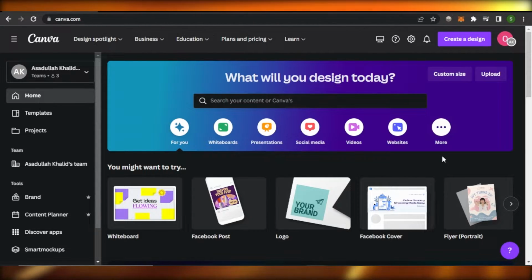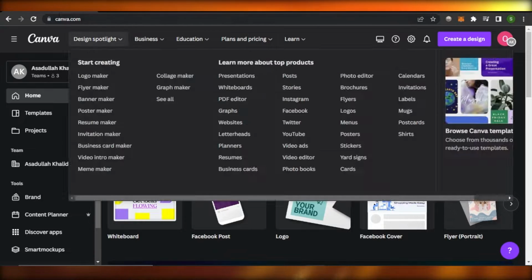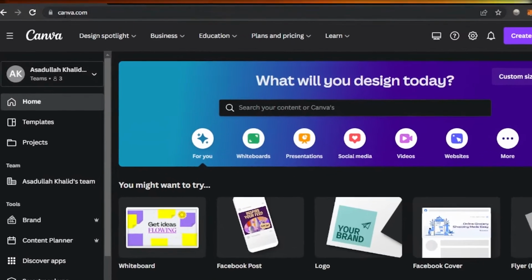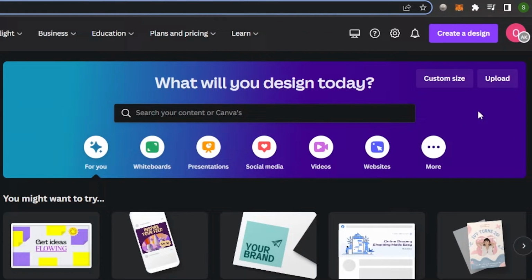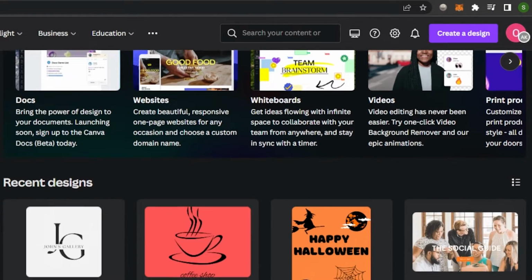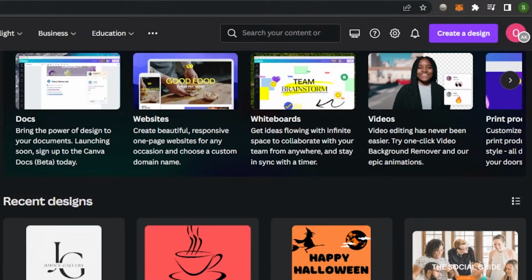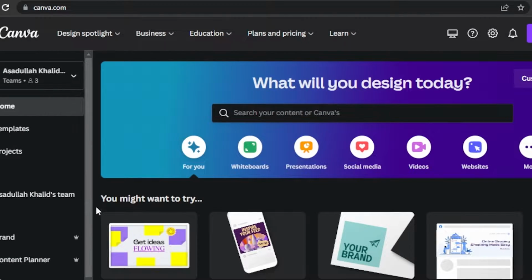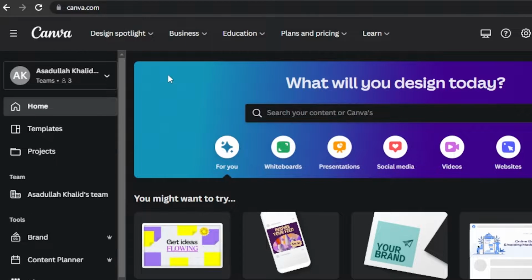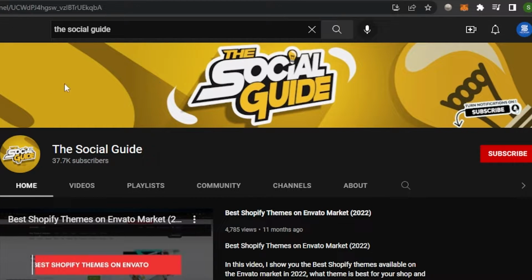So let's get started. First, what you need to do is go to a platform known as Canva.com. Canva.com is an online designing tool that allows you to create logos, edit videos, create presentations, and also create YouTube banners and thumbnails. Today, I'll show you how you can create a YouTube banner as a complete beginner.